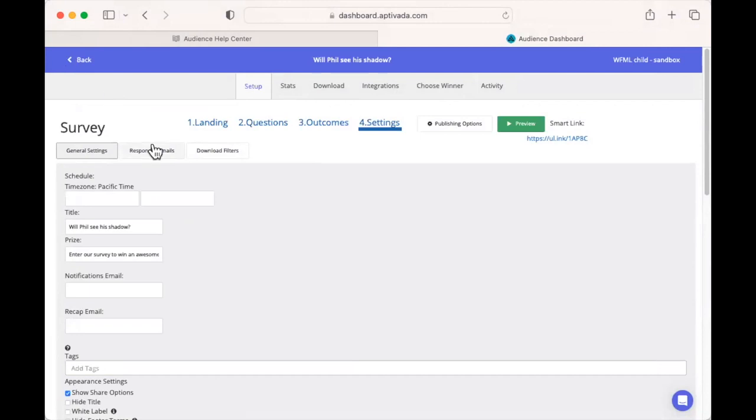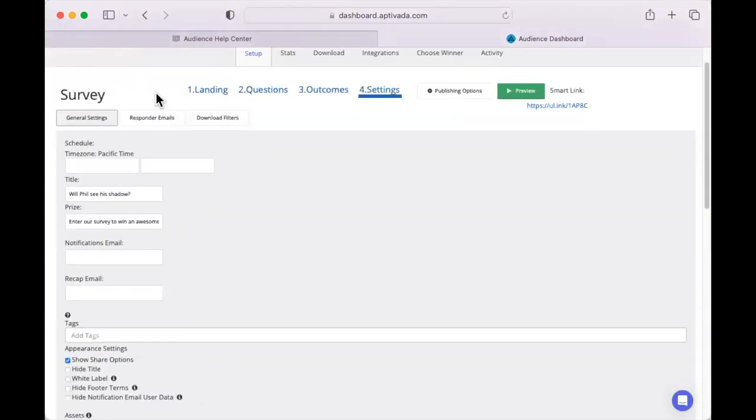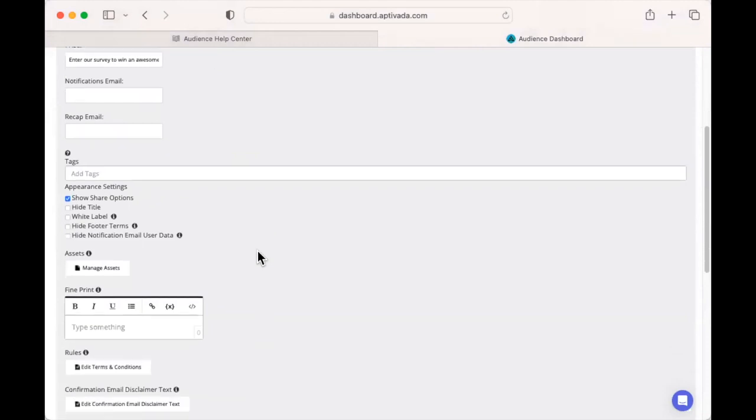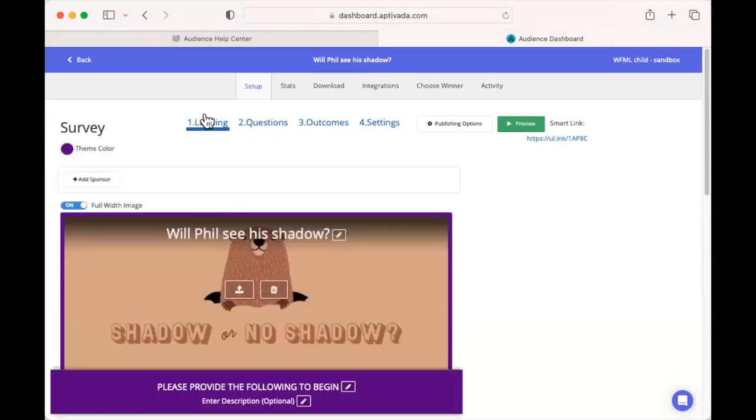And some more detail that you can add in terms of the responder emails and also the download filters. And then back to general settings, of course, with our start time, end time, and all of the associated selections that we went through with polls. So surveys and polls are very similar and used in similar ways, but there are some small differences that make them individual apps that you can use for different promotion types and in different situations. So those are the walkthroughs of surveys and polls.